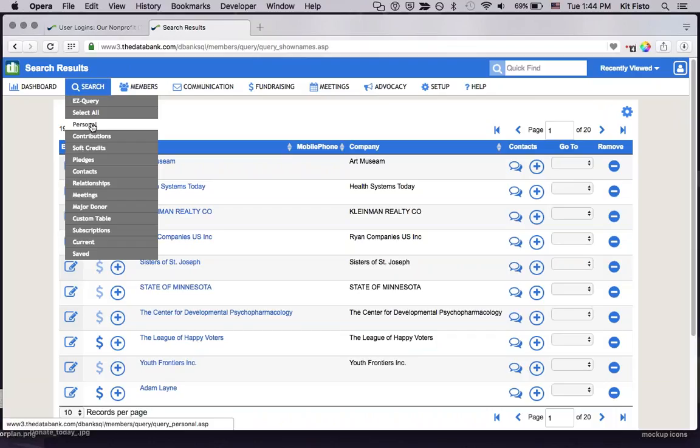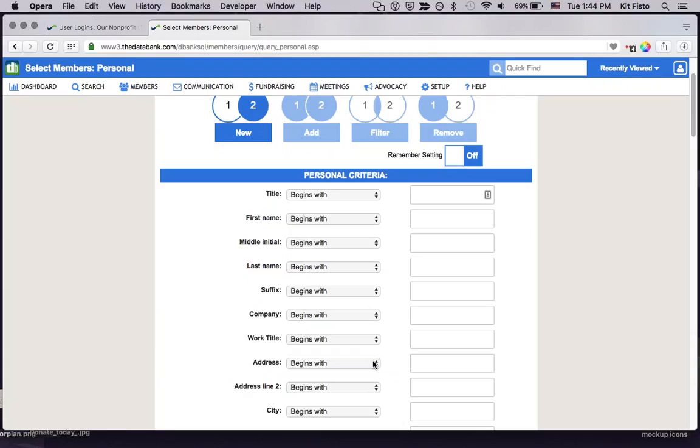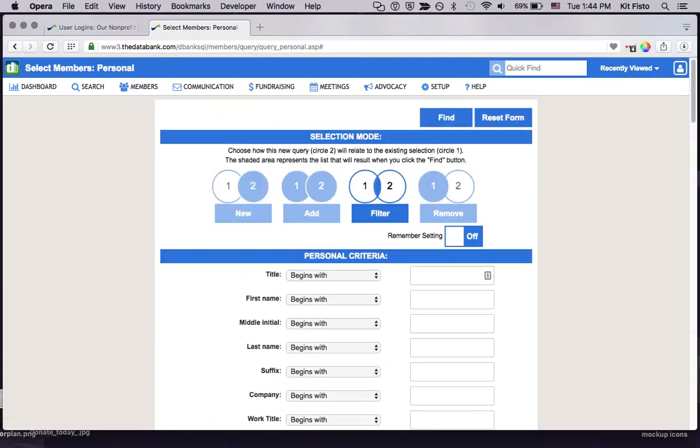Search, go to personal. Now all of these I want to make sure I have addresses. So what I'm going to do is I'm going to filter. Filter is where I am from my current selection. Every step of a query, the result is your selection. From my existing selection, what I want to do is filter down to people who match this next step.